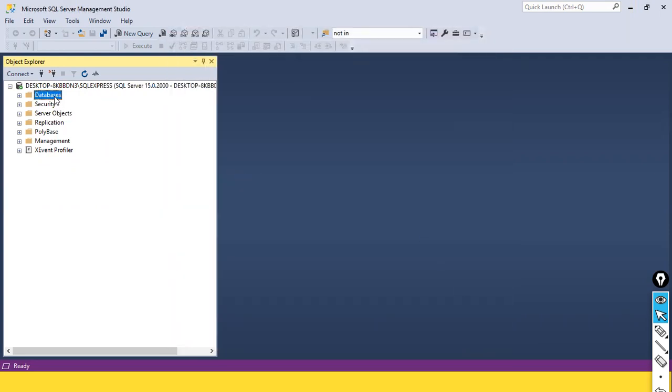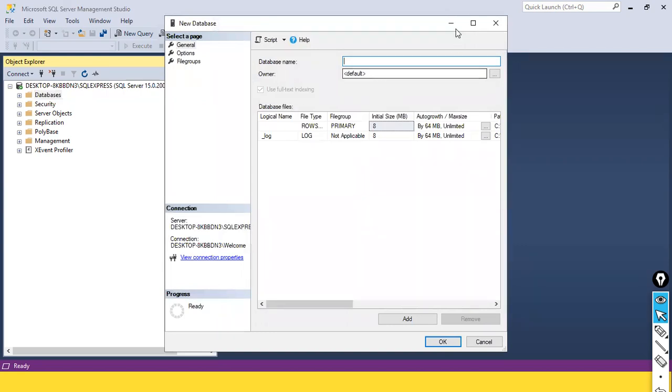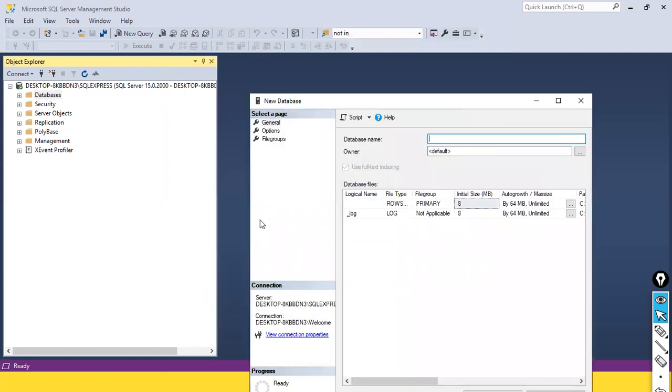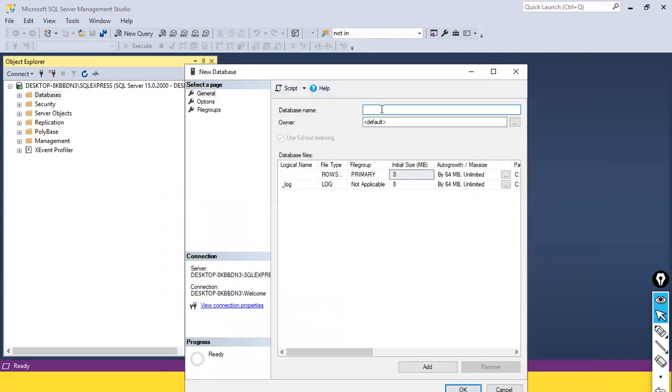Look here very carefully. I just selected the databases, right click on it, new database. That's it. Very simple step. Here I just say, for example, marketing. Okay, this is my database name. And next I go straight away and hit this OK button to create the database. Very simple one.